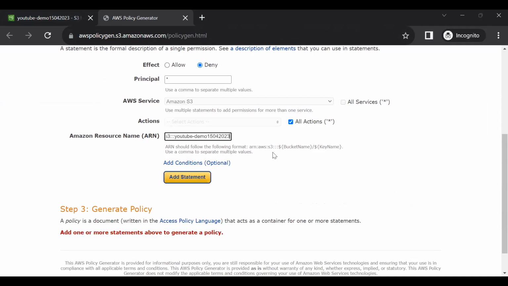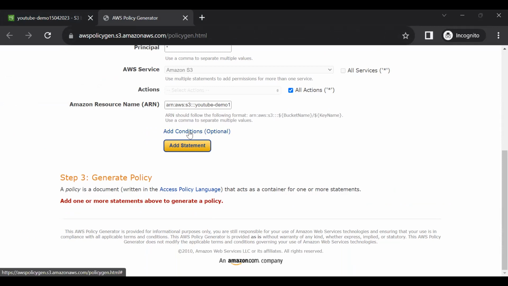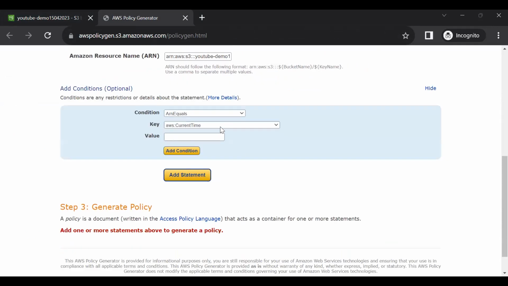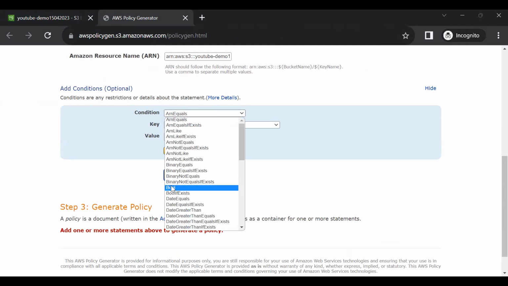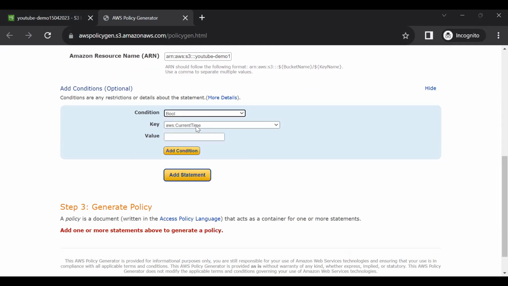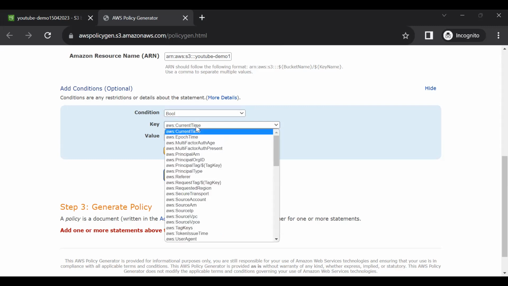Just copy it here. Yeah, and now you get an option to add conditions. Again, this is optional. You don't really need to always add it. But we are going to add the one that was there for MFA. So yeah, that was a bool statement. So in the condition, we'll select bool, and then we will need to select key.